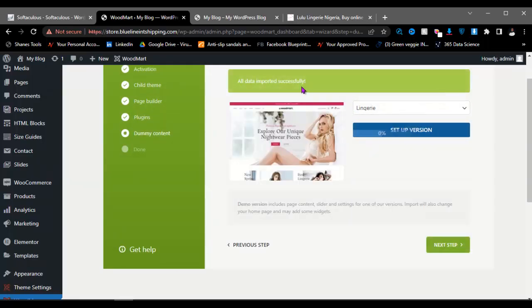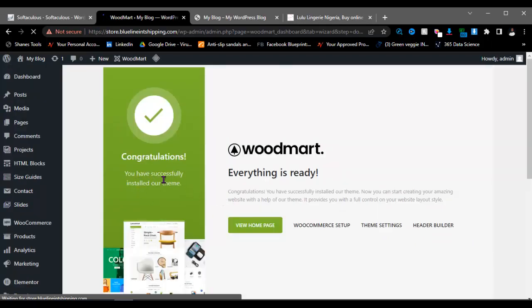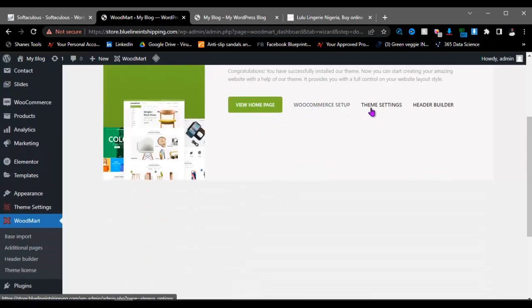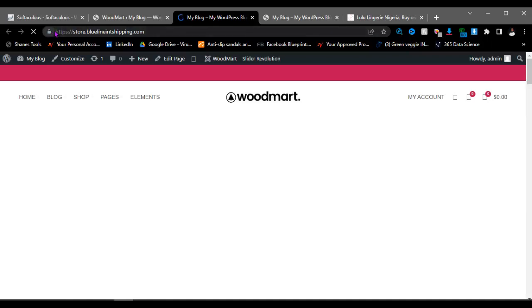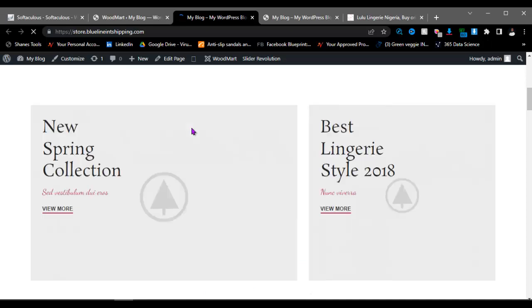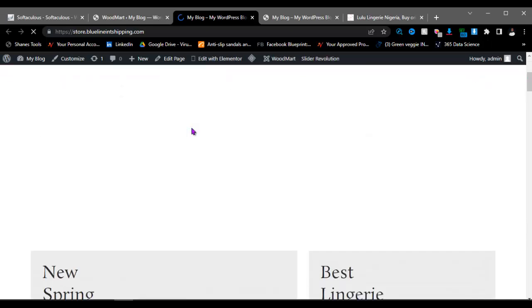All right, to just select the version for me. Okay, you can see all data imported, and I will click on next step. You can see I'm done. Congratulations, you have successfully installed your theme. Right now let's visit. You can view your home page. You can see the SSL, like I told you earlier, has been imported. You can see now it's no longer showing not secure. So that is the good thing about this.